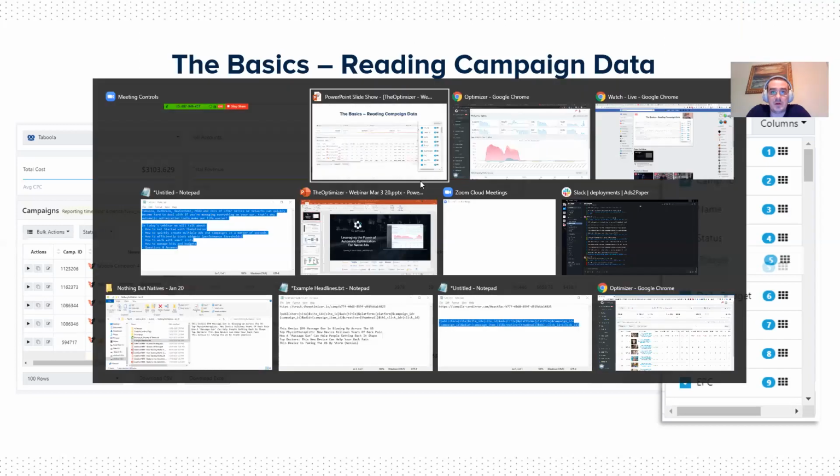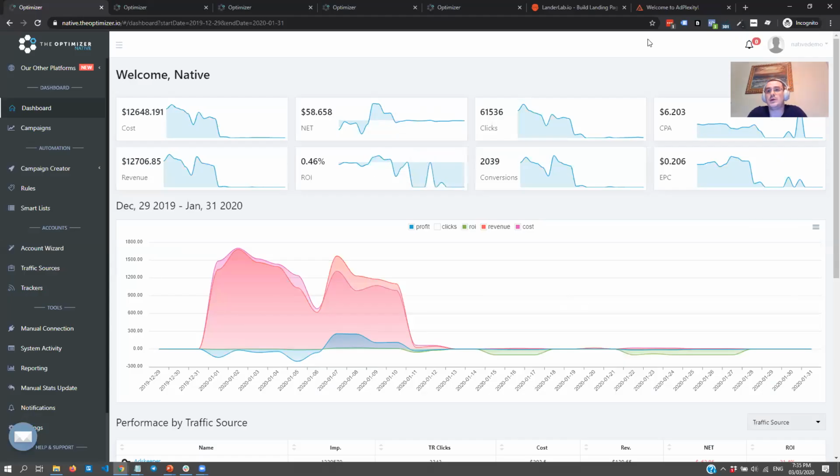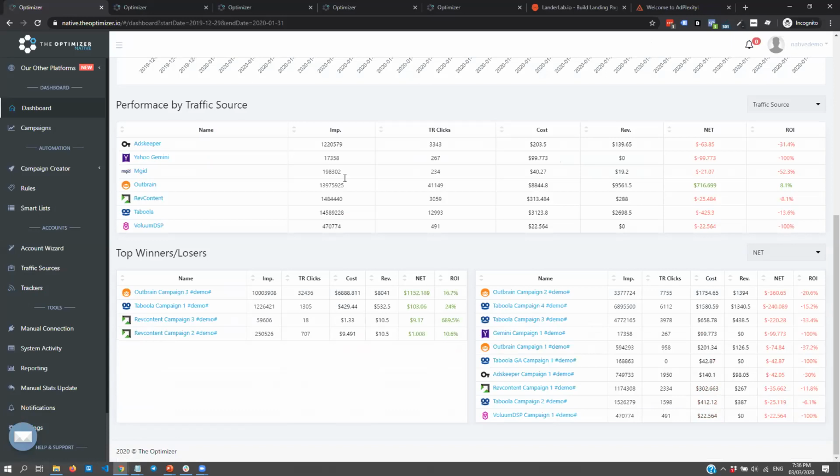So here we have it. When you connect to the optimizer, you will get a main dashboard where you will see the overall performance of all connected accounts, and that way you can quickly see the total ad spend for the last 30 days by default, the total net profit, number of clicks, average cost per acquisition, revenue, ROI, conversions, and earnings per click, as well as a graphical overview here. And down below, you will easily see the top winning and top losing campaigns, as well as the performance sorted by traffic source.